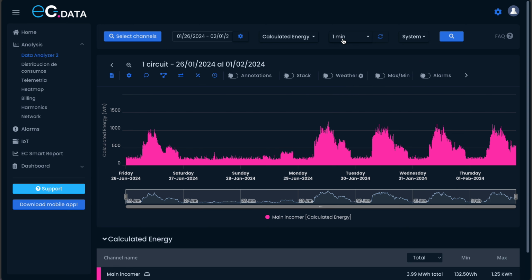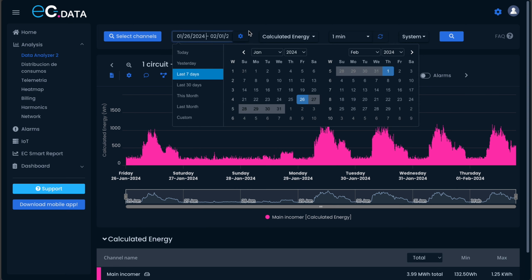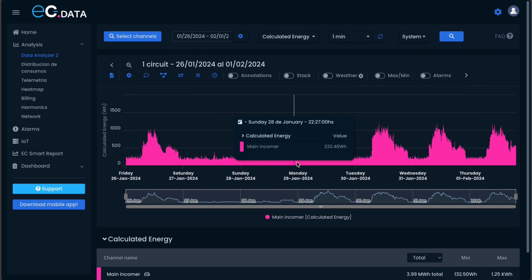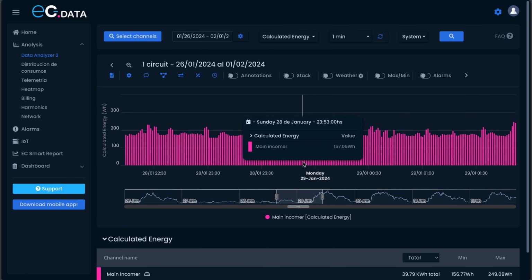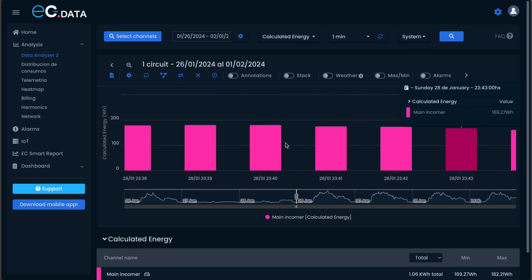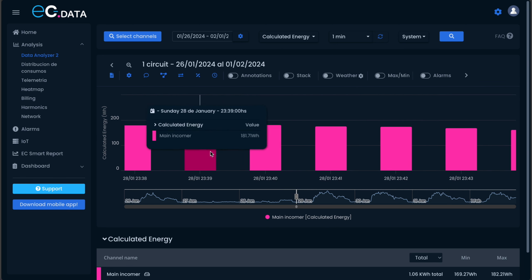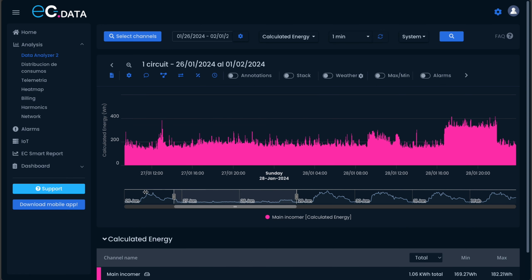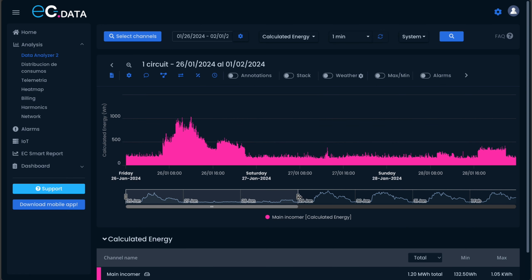Because I've asked for minute by minute data and it's 7 days, it took a while to load. If you choose shorter periods or increase the resolution, it will be quicker. Again, you can go in, zoom in, zoom out.